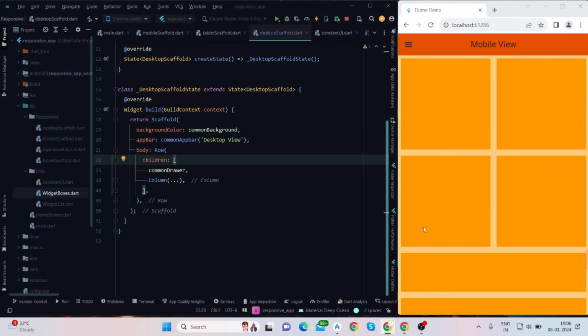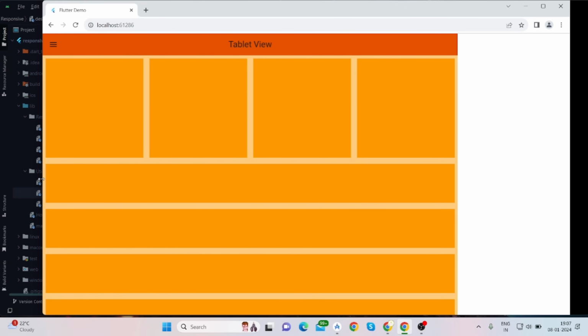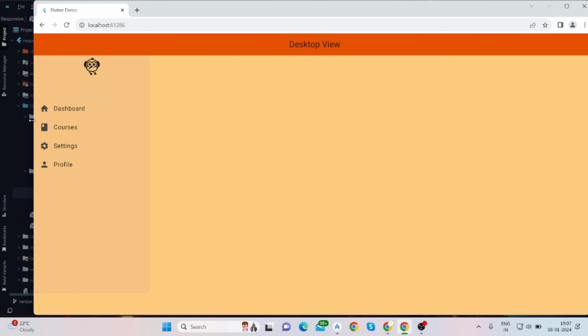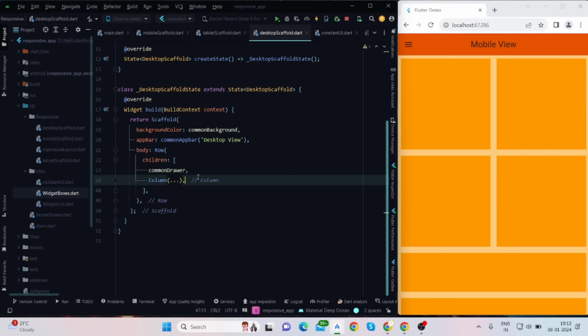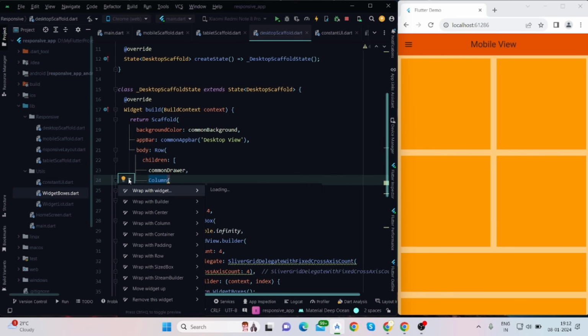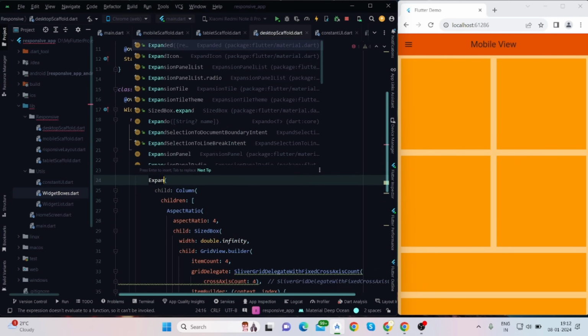Now when we expand this from mobile view to tablet view, it is looking nice. And when I expand this to desktop view, I think there is some error, it is not visible, so I guess I'll have to handle this. So let me expand this column and I'll have to wrap this in an expanded widget.